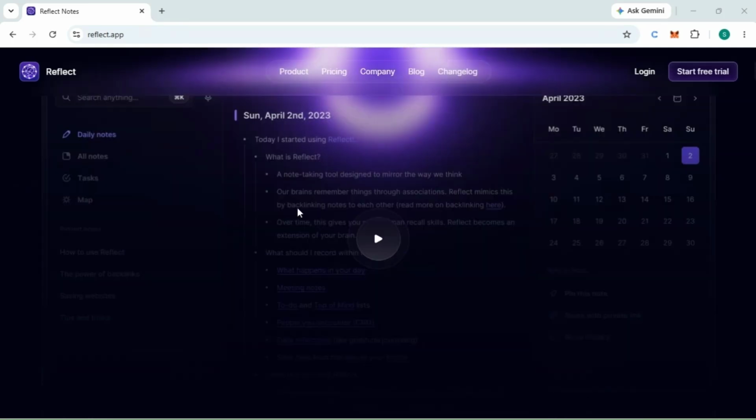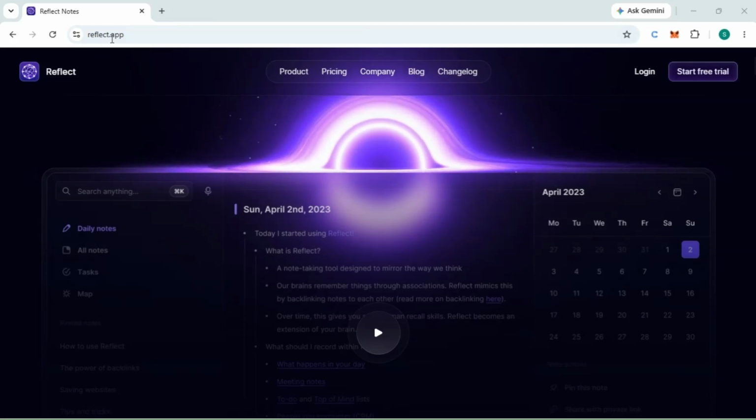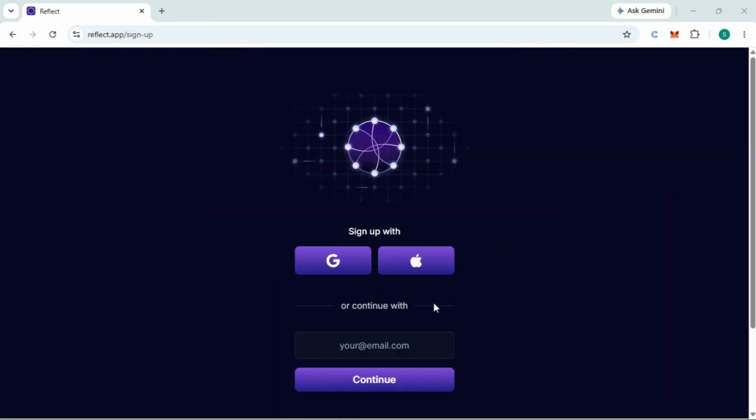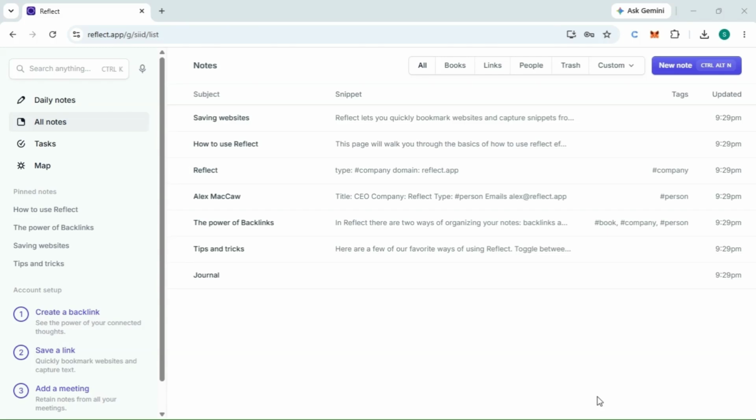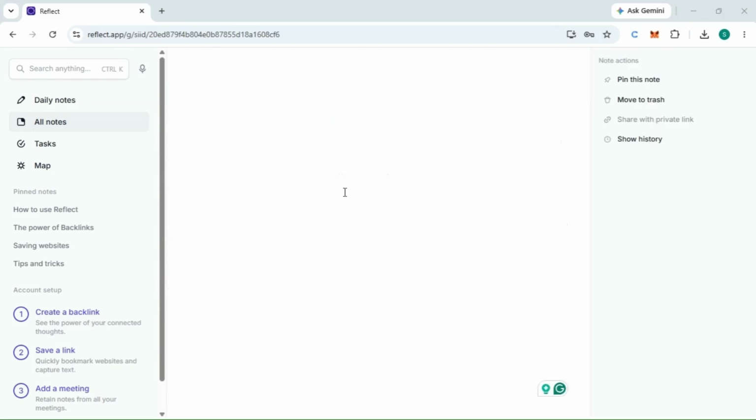So first, go to your browser and search reflect.app, and then you can start a free trial. Now you can sign up with Google or Apple. Okay, now let's create your first note. So click on new note, and now you can start writing your note.